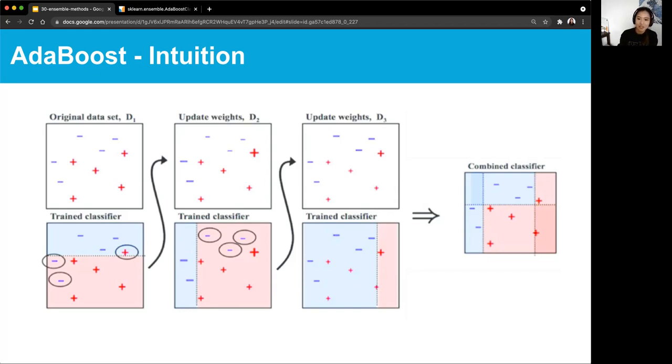Okay, so AdaBoost just looks at misclassified data points and tells your model to focus more on misclassified data points at every iteration of weak estimator.